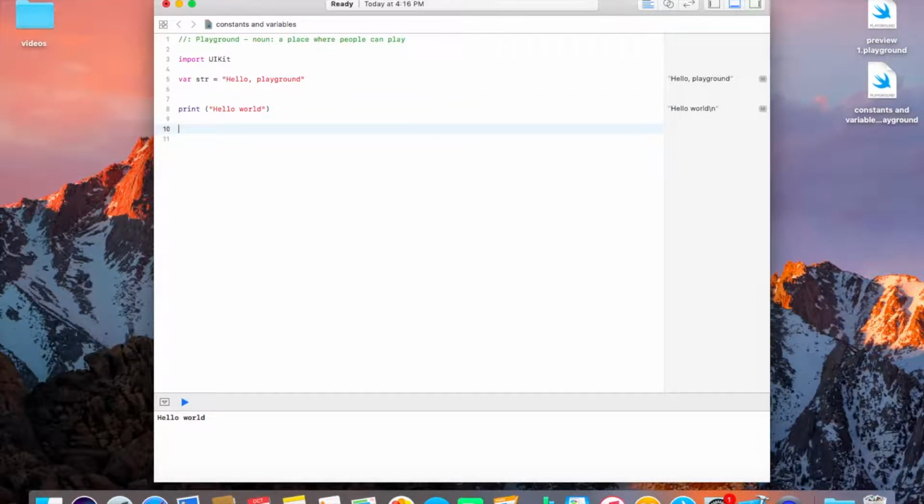So the next thing that I want, I will go straight to constants and variables. I want you to notice that I put two slanting lines, and then I will write constants and variables.